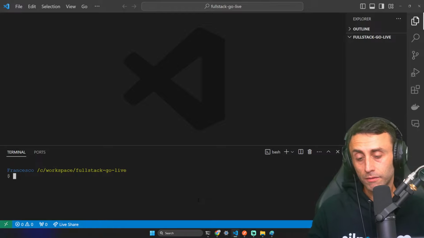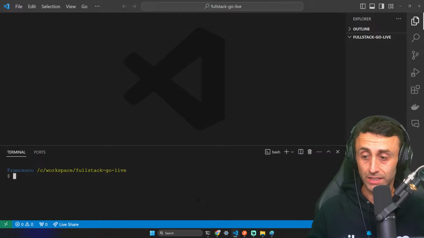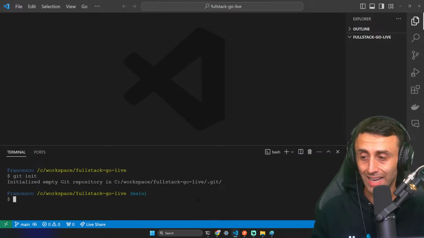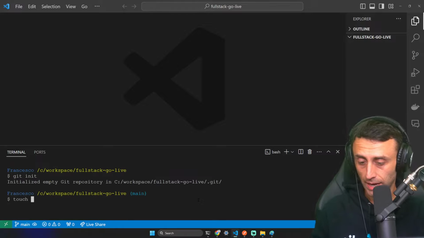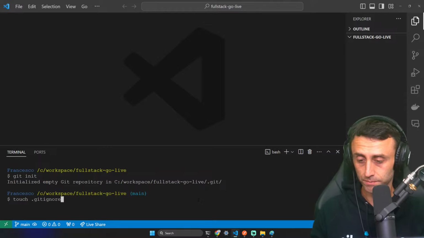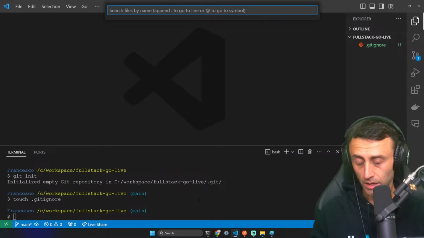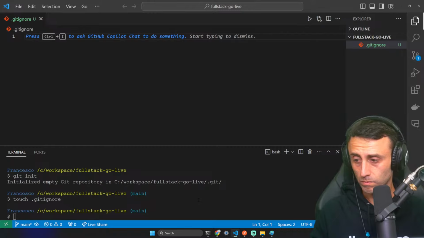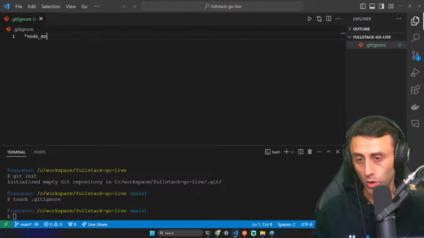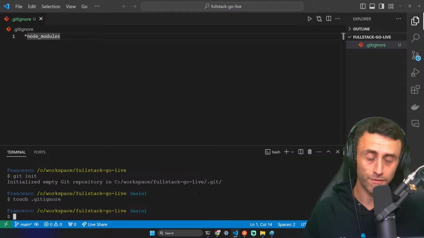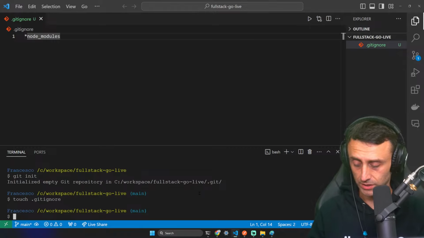First thing, let's create a Git repository. So let's type git init. And then we can also create a .gitignore file. We can use the command line using touch .gitignore. And in this .gitignore file, we can add a line, which is node_modules. We don't want the node modules, in this case of the front end, in the Git repository.